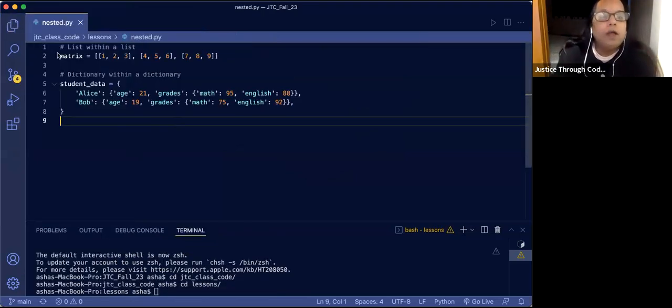Okay, so here I have a list within a list. If you're a little confused as to what I'm talking about, I have a list that's created named matrix. And within it, I have 3 nested lists with 3 objects in each of those individual lists.